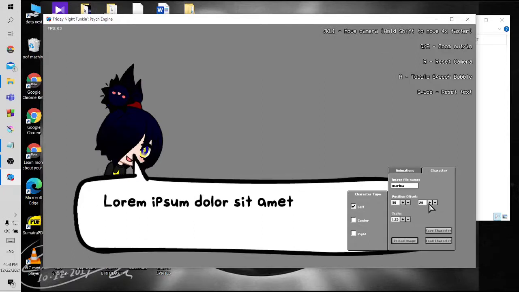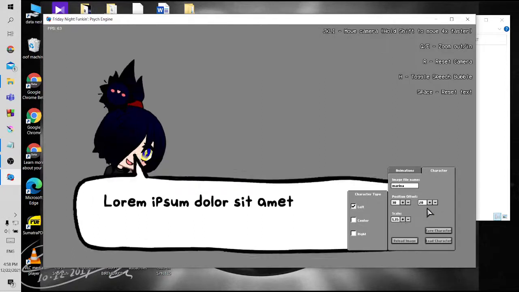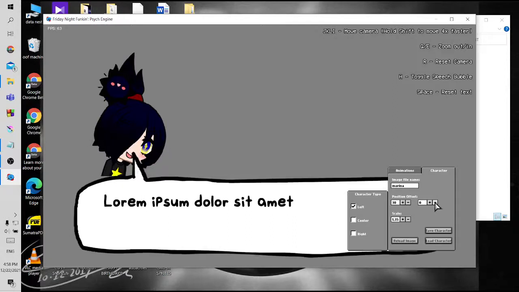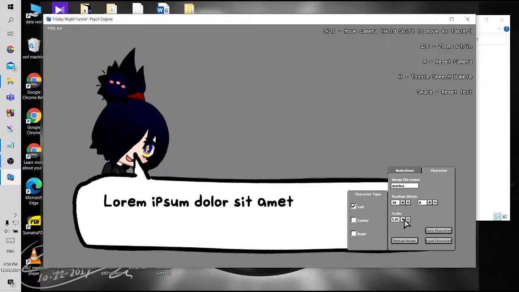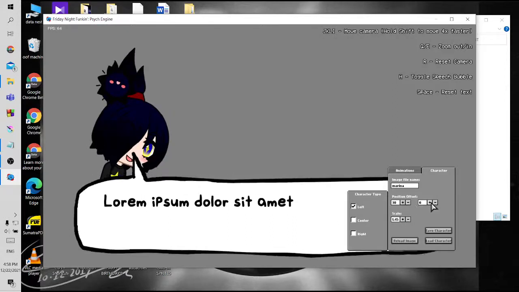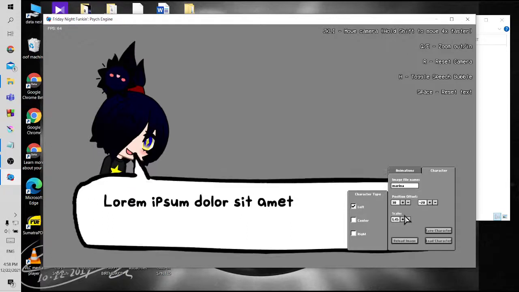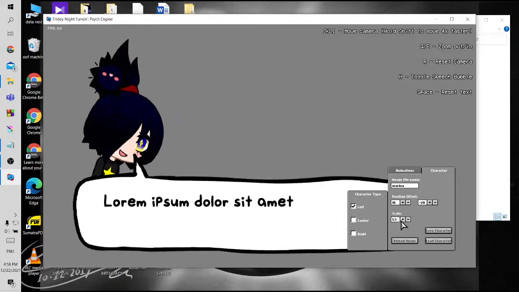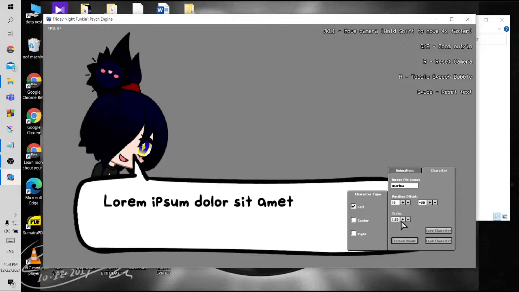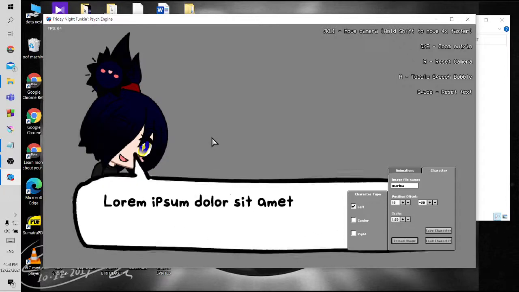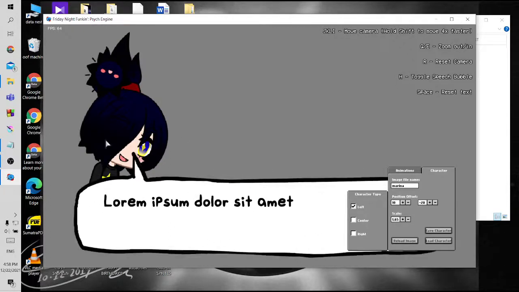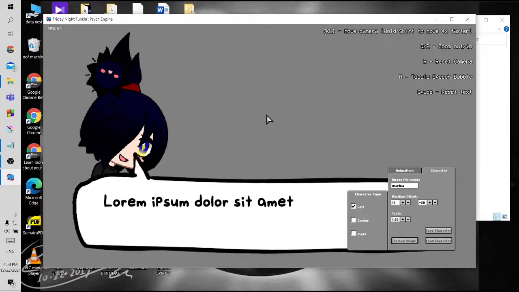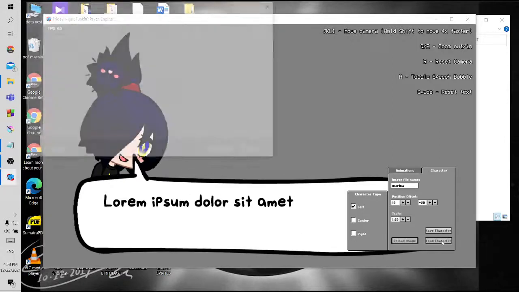Does it? Does it work? Wait, scale. We can scale her. There we go. Boom. We can even scale her more. There we go. Looks perfect. So this is Marina's dialogue sprite. You're gonna hit save character, not load character.